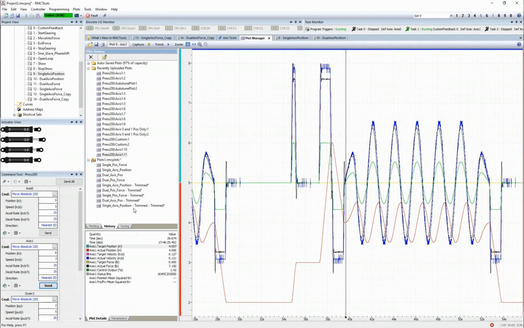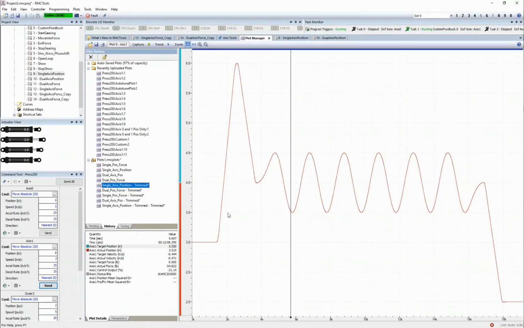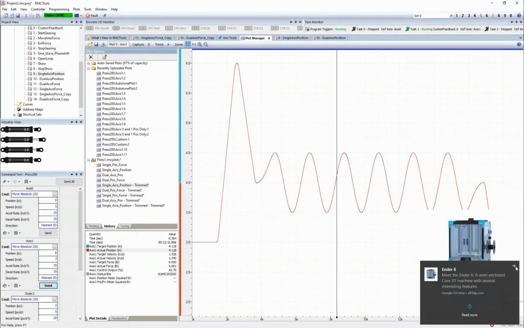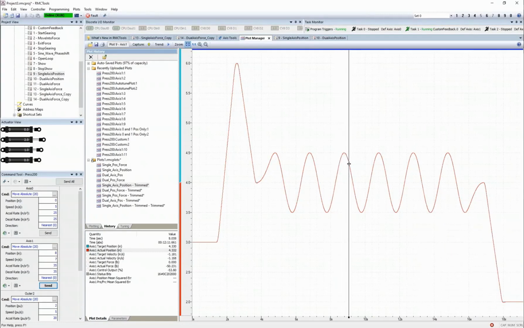Okay. So this is the plot that I took from that physical system. You can see that my target position is right on top of my actual position. It's tracking very, very well. There is a slight difference, right? You can see that we're a thousandth of an inch off here, but generally, with a good system like that, it is controlling really well. So things look good on that front.